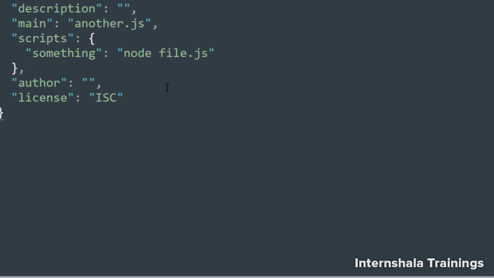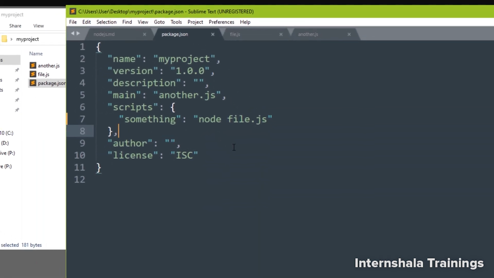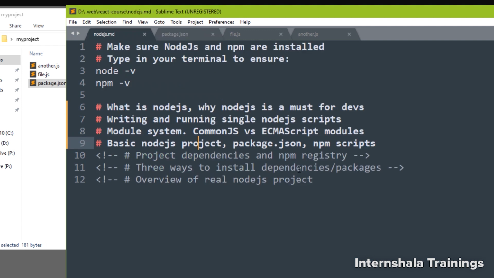So that's it. In a real world project, we would have a few scripts listed here, something like build, start, or develop. The build script will bundle all our code into the production version, and the development script will start a local server for us for development, etc. So this is a very useful thing because we don't want to always remember file names and manage everything manually. And also NPM scripts increase reusability, right? So that is a very, very useful thing. What do we have next? Okay, next we have project dependencies and NPM registry.